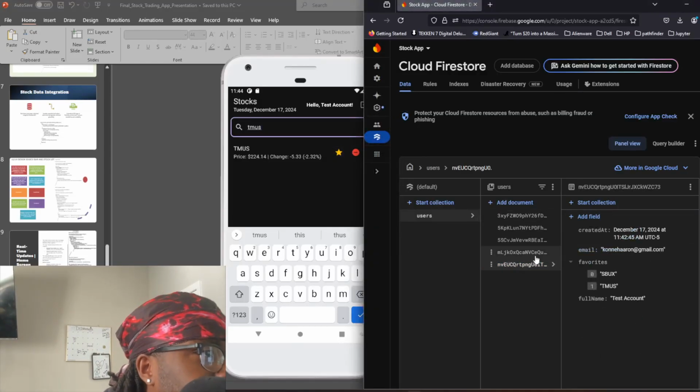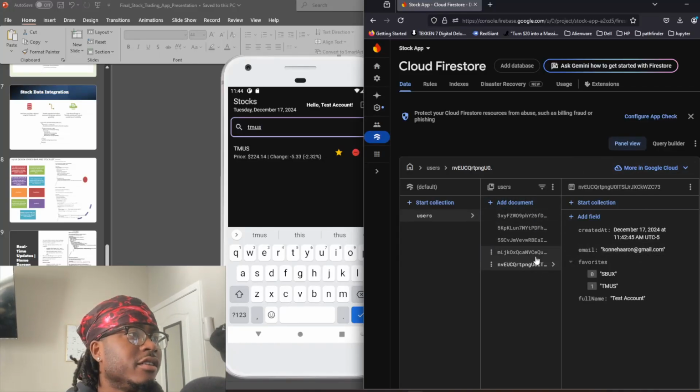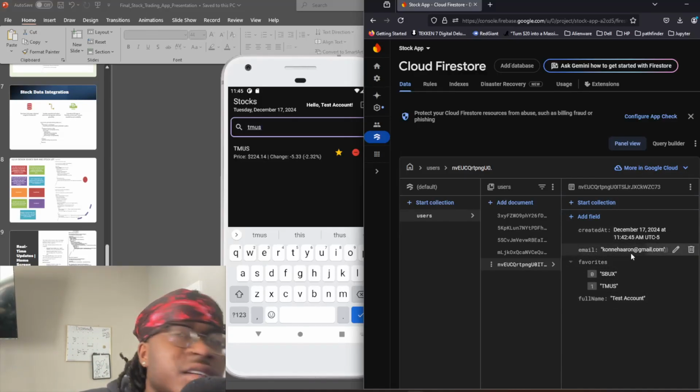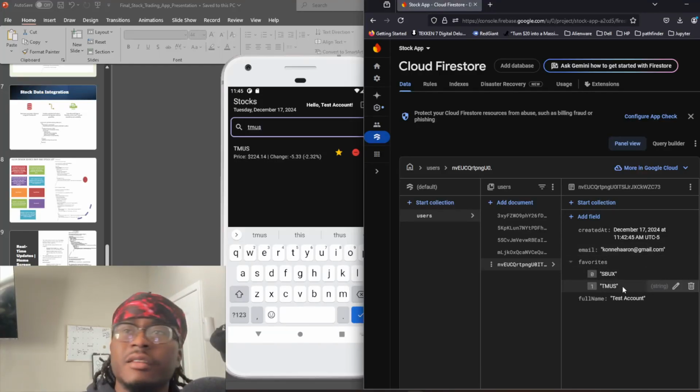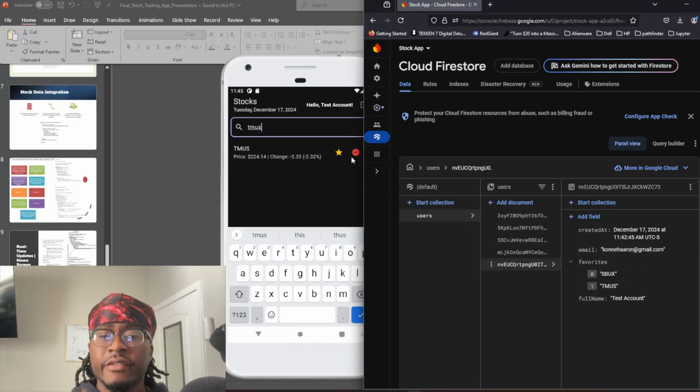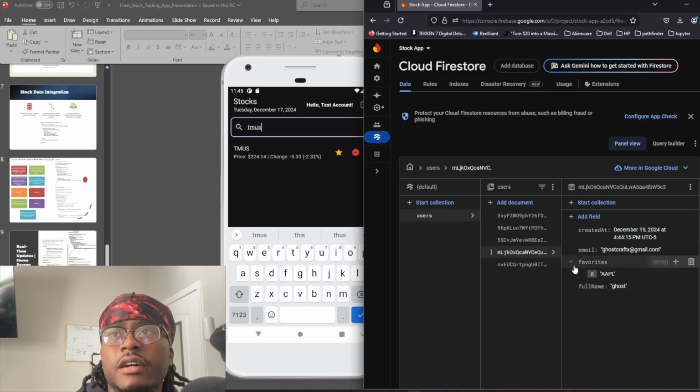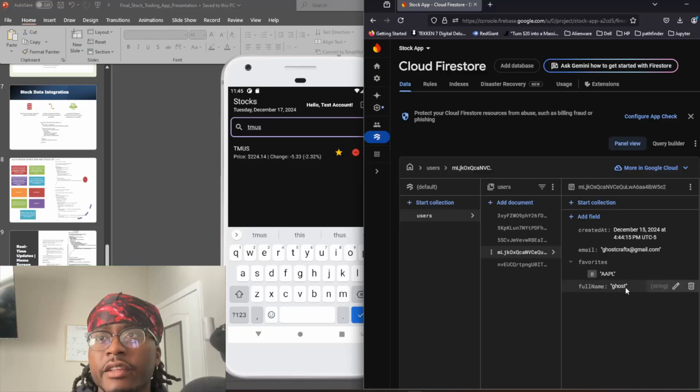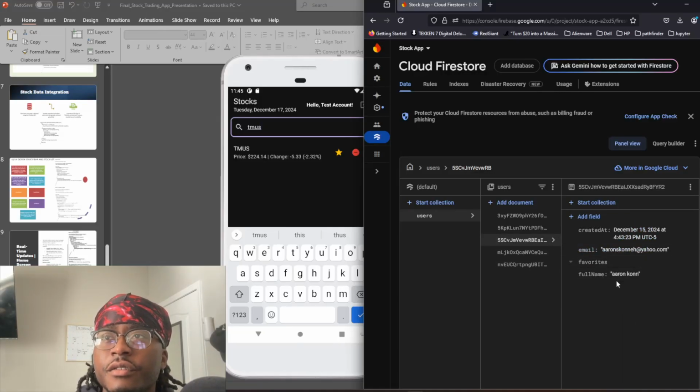Oh, I forgot to show you. On Firestore right here, it shows everybody's user logged in. I've made a lot of accounts. I started a collection, a document, and it collects favorites, email, username. So the email I used right here and my favorites. Everybody's information is different. So let's say I click on this user right here. This user only has Apple and his username is Ghost. If I click on this user, he doesn't have anything, but his username is Aaron Cohn, and so on.